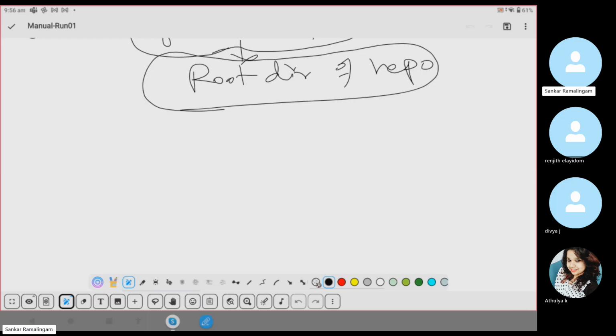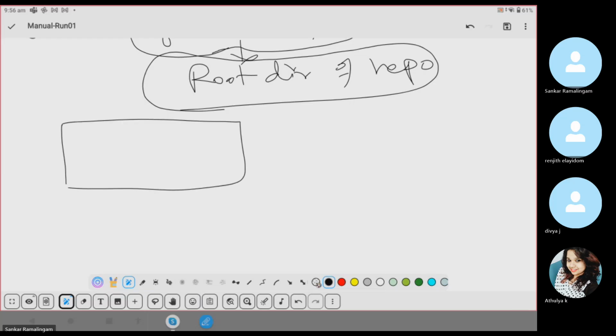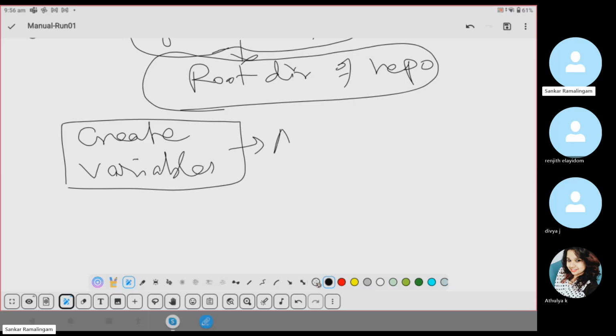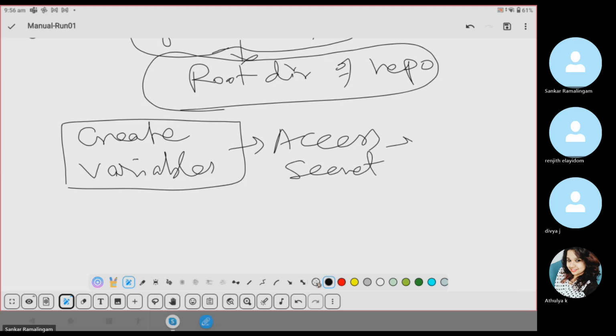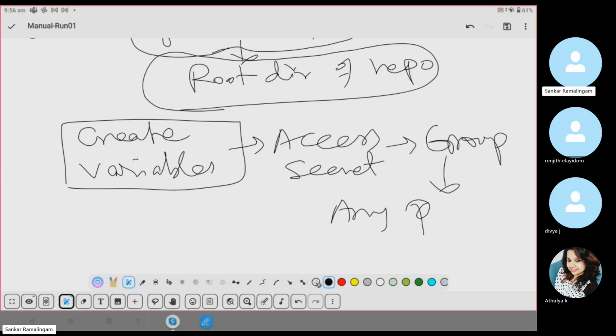The next important thing is to create variables. What are these variables? Access key and secret key in the group section. Why in the group section? Because it can be used for any projects within the group. So it is important you create group variables instead of project-level variables. Clear? Yes.